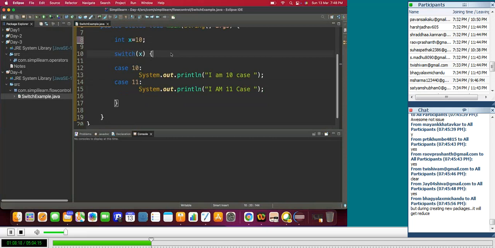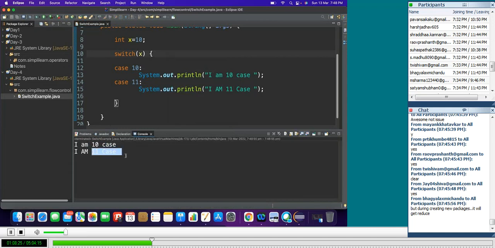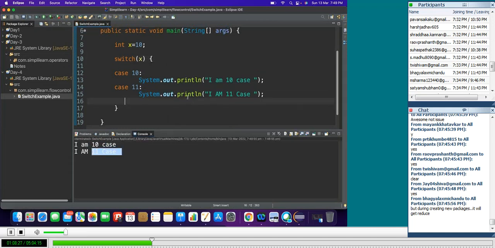Right click, run as. It prints I am 10, I am 11. Here int x equal to 10, and the x value is matching with this 10. This 10 and this 10 are equal, hence it prints this one. After that it came to case 11 and printed this one as well.